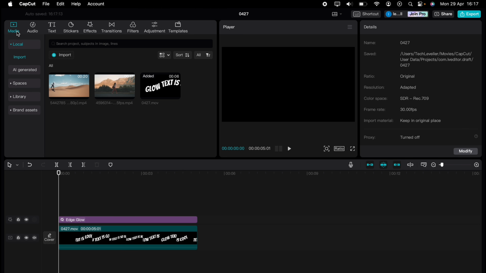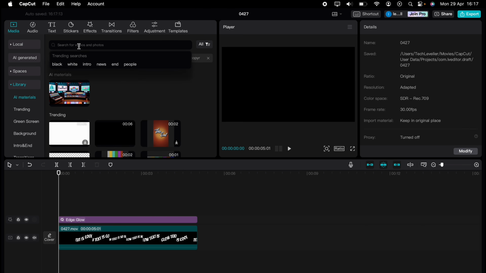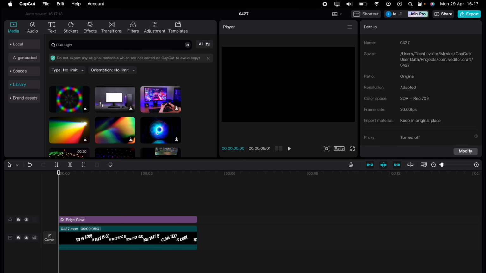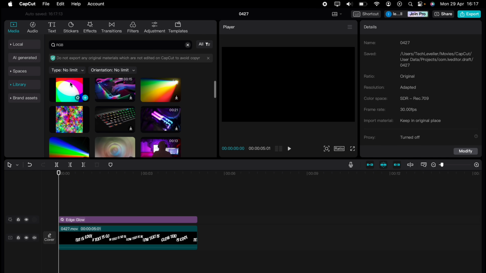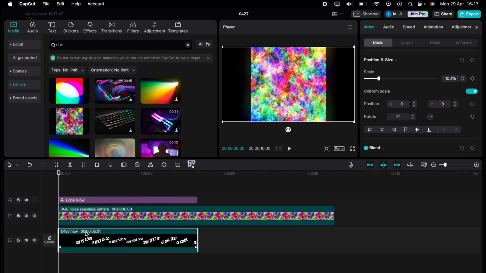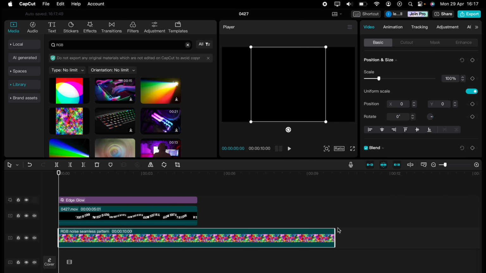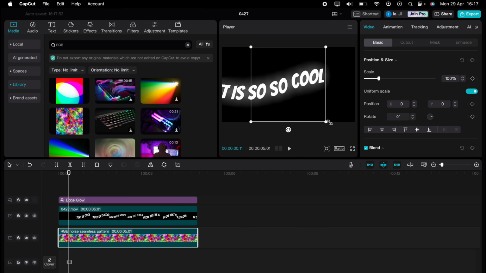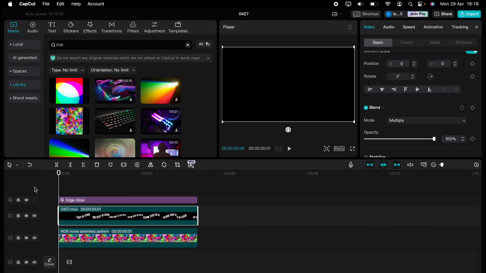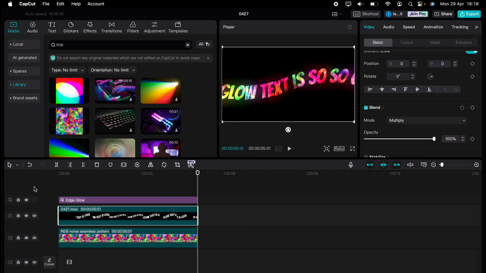Then come back up to Media, then Library, and if you don't already have an RGB backlight, search for RGB light. If there's nothing you can find, just search out for RGB. This one will do here for me. We want to stretch it the full size of the canvas. Then, with the RGB selected, you want to come down to Video, Basic, and then Blend. And we want to select Multiply. And this will make the text glow in CapCut. And you'll be able to export this and use it in any of your media projects.